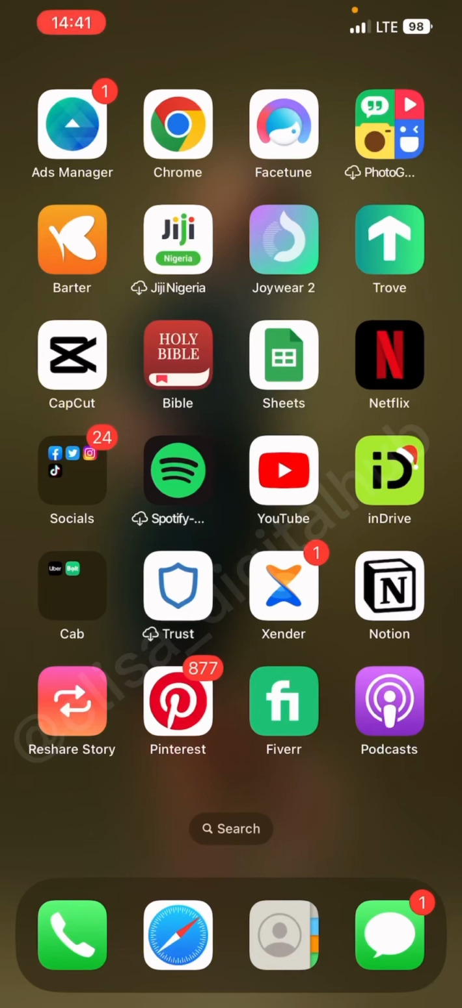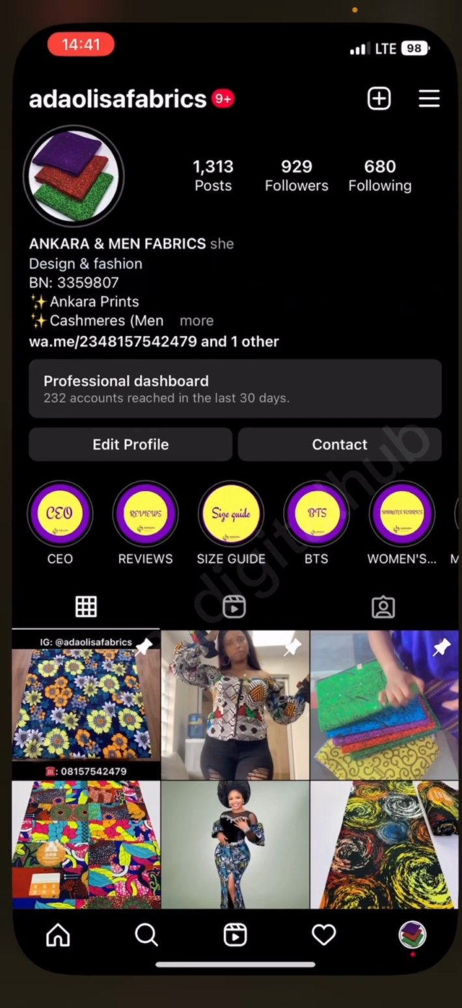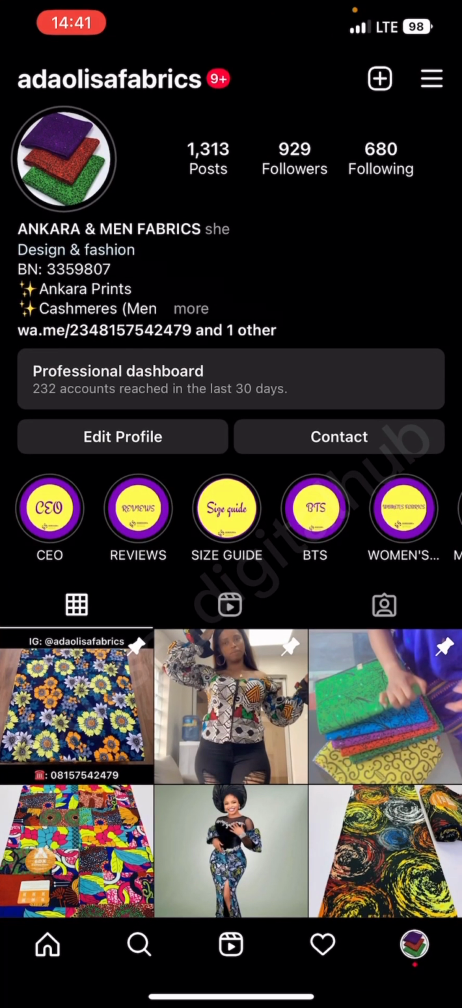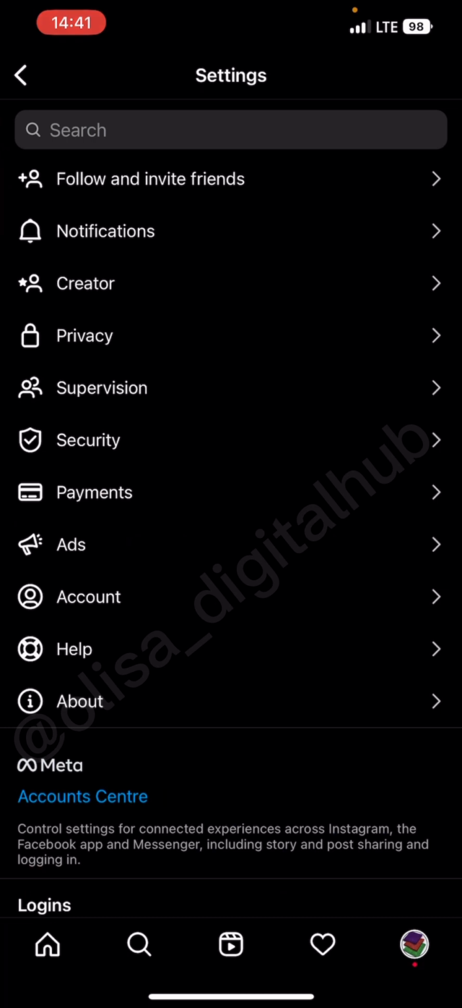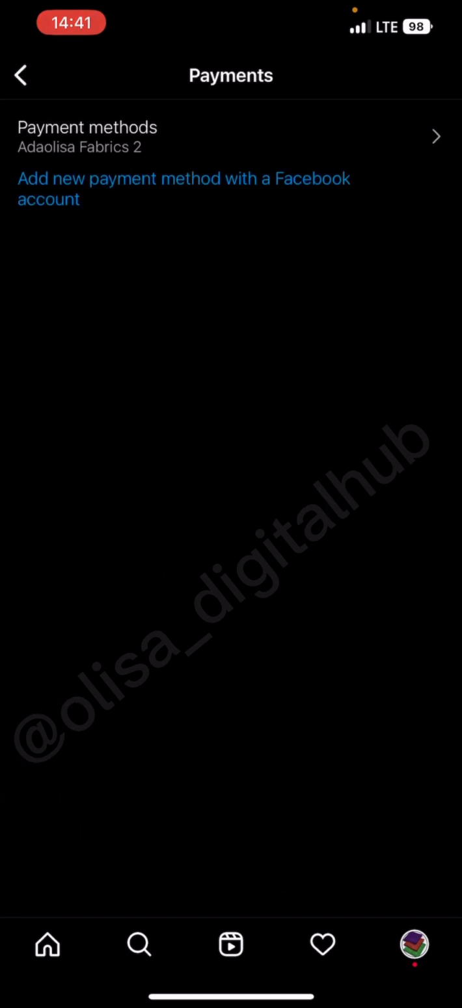In this tutorial, I'll be showing you how you can add money to your ad accounts. So there are two ways to do this. I'm going to be showing you that here. You want to come to your settings on your Instagram. From your settings, you can come here to payments, go to add payments and payment method.